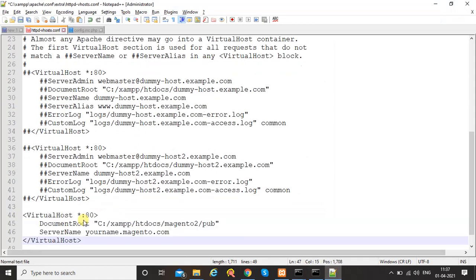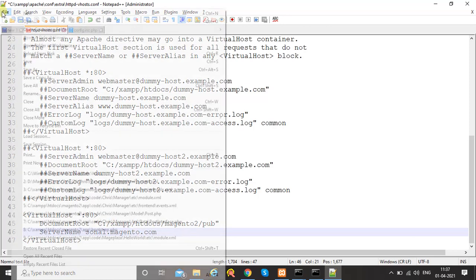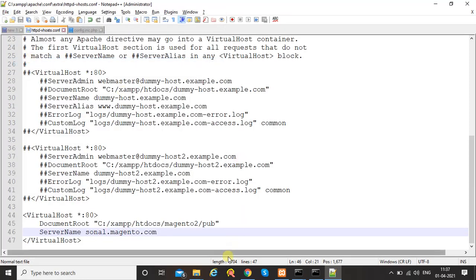So I am pasting the code which I copied. Okay, and Xampp htdocs magento2, and this is fine. Server name. Okay, so in my case sonal.magento.com. Okay, this is cool. You can set mymagento.com, abc, whatever, any name you can give here, totally as per your wish. Okay, so save this file. Cool, I saved this file.